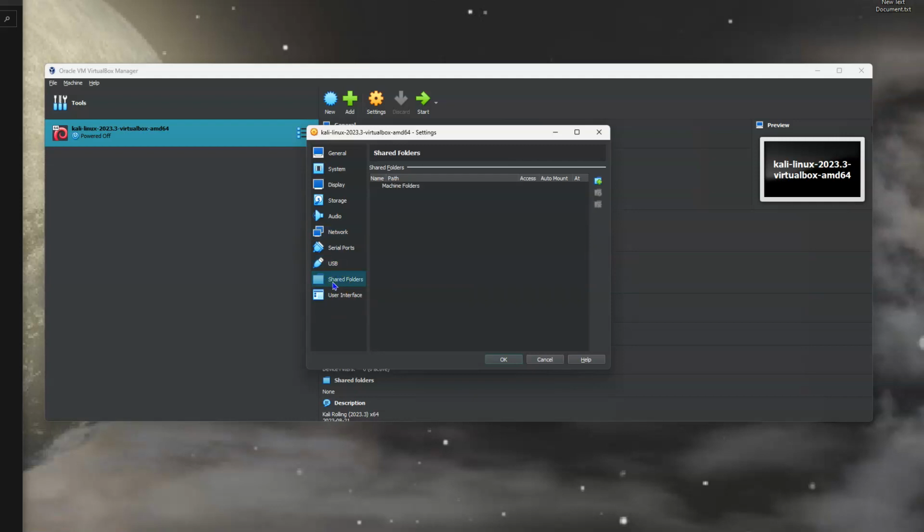Now here you can share a folder between your main system, so your host system, in my case a Windows machine, and you can also share it with your Kali Linux. This is a very good idea. It's something I recommend doing because that way you can move files back and forth. Otherwise, it is difficult to move files back and forth.